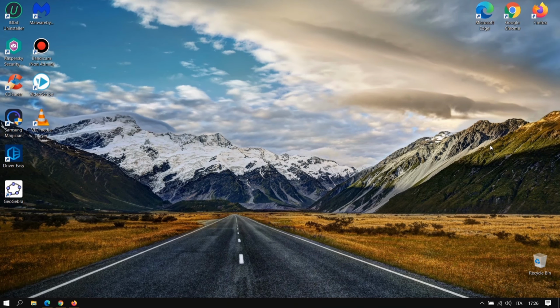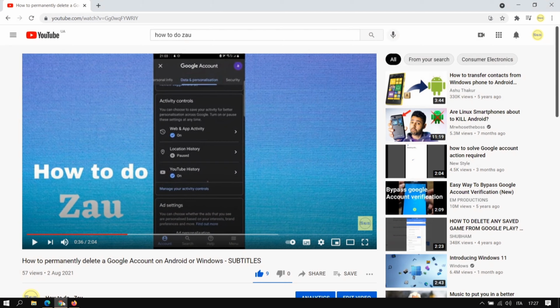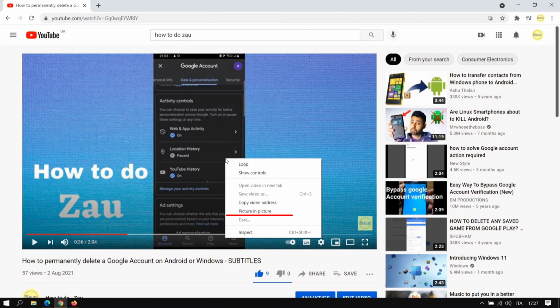For Google Chrome the procedure is similar to that of Microsoft Edge. First play the YouTube video. Then double-click the right mouse button on the video. Finally, click on the picture-in-picture option.